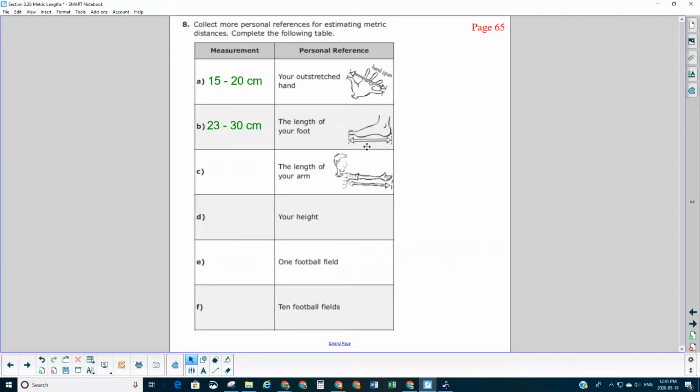The length of your foot, 20 to 30 centimeters. Again, if you put your regular ruler down there, you might put your foot on it and see that a bigger foot might be as long as 30 centimeters. The length of your arm, from your armpit out to your fingertips, could be 45 to 60 centimeters, again, depending on how long your arms are.